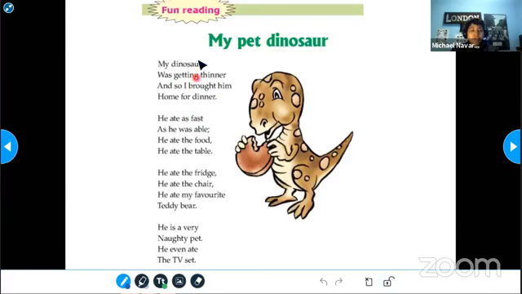And it was a fun reading. My dinosaur was getting thinner, and so I brought him home for dinner. He ate as fast as he was able, he ate the food, he ate the table. He ate the fridge, he ate the chair, he ate my favorite teddy bear. You see? So we loved doing this activity, yeah?